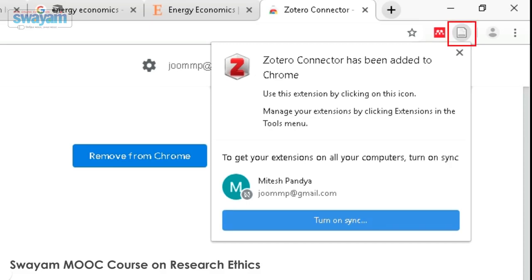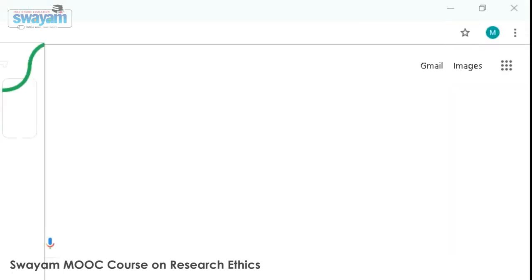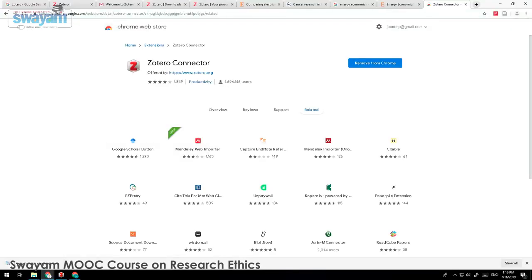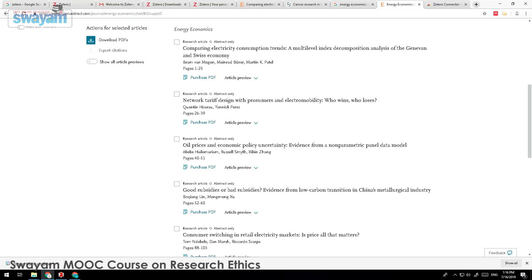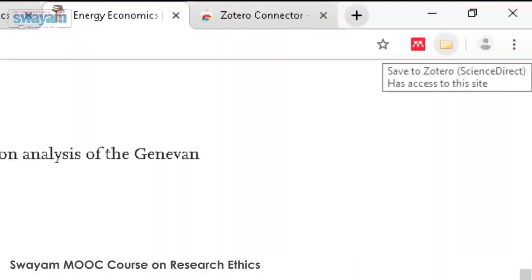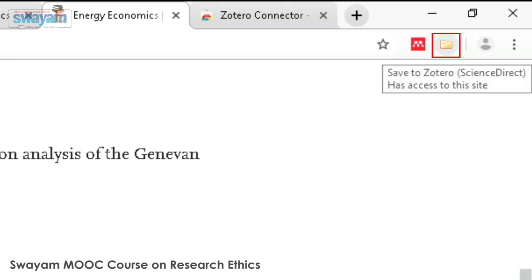Now you can see here, this is the save to Zotero. This icon has appeared, that means it is configured properly. Now we will go to Science Direct. Now here you can see from this issue, if you would like to get more resources, there is an option, this folder icon. So the system will identify embedded metadata within this web page. So I'll just click on this folder icon.